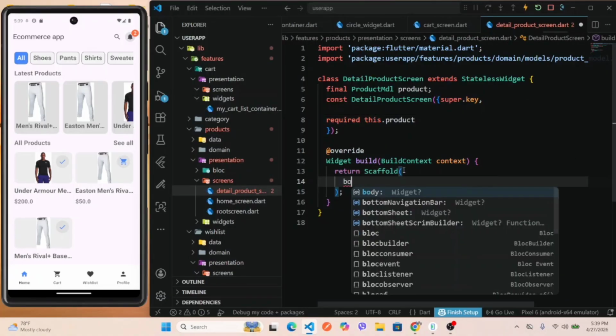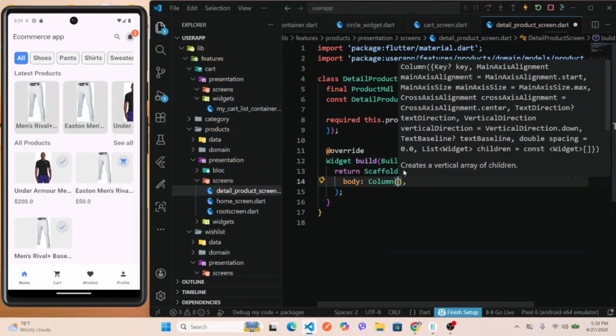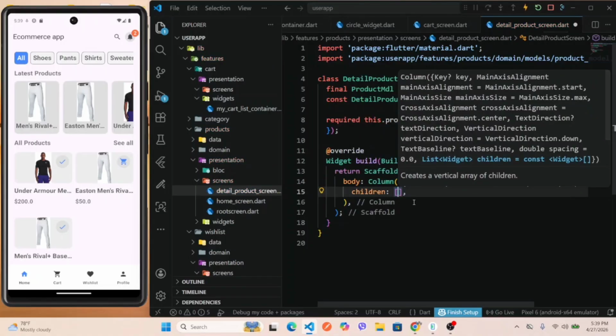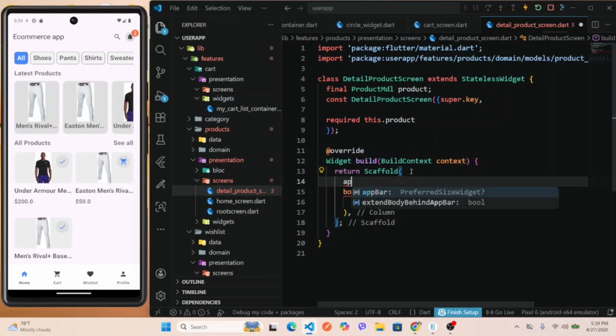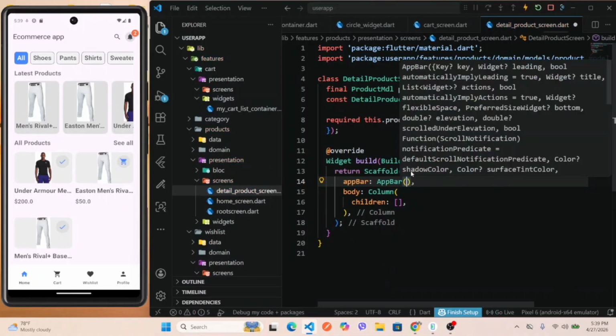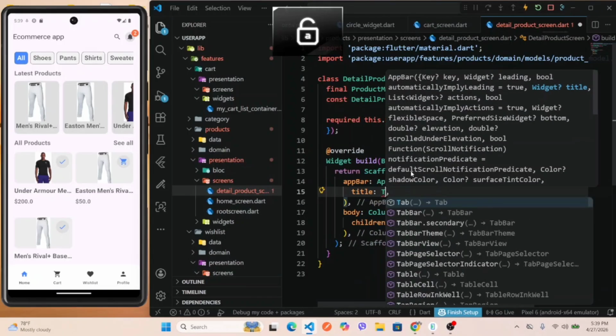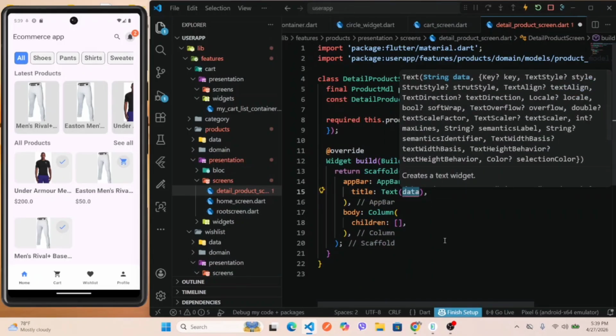Okay, give the body now here column children, and give the app bar title text. Okay, let's change this to product detail.